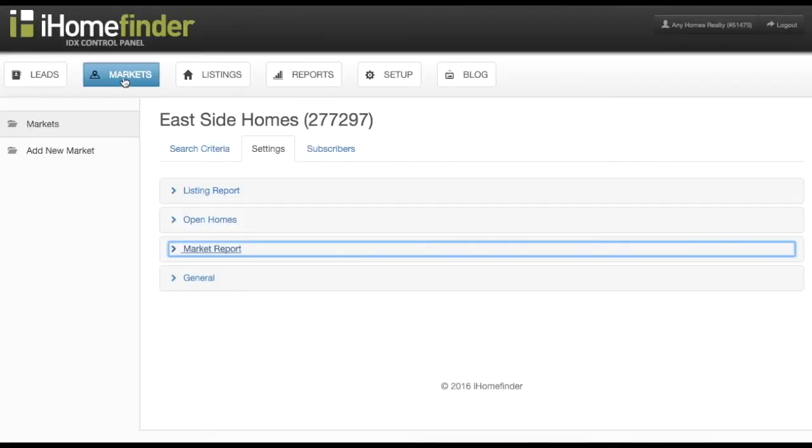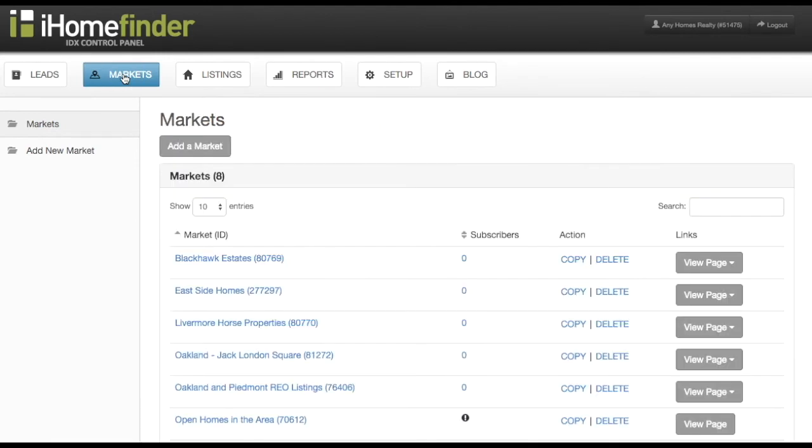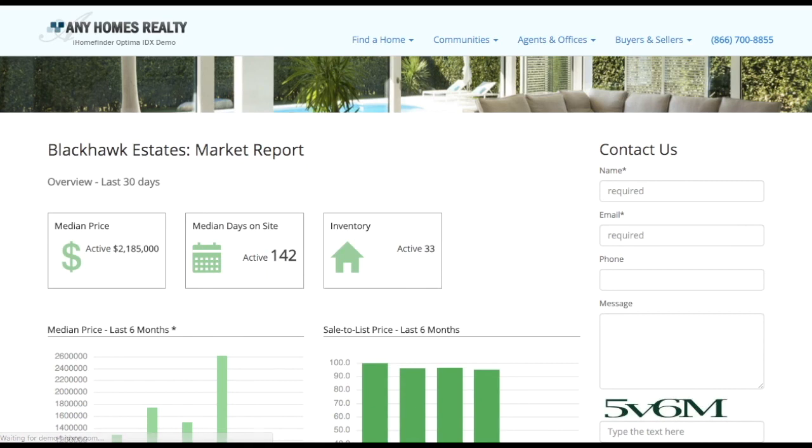in your control panel. Click on the Markets button and locate your desired market. Next, click the View Pages button and select from the Listing Report, Open Homes, or Market Report pages. Your page will open in a new window. Copy the link and add it to your website. If you are using WordPress, the Optima Express shortcode selector found within the WordPress visual editor can be used to add a market to a website page.